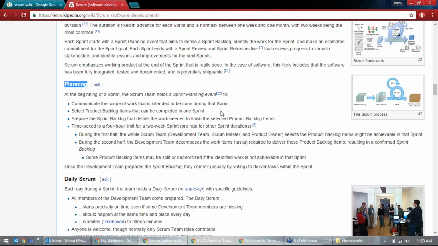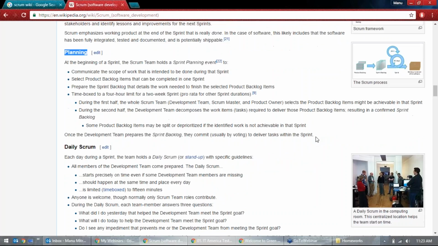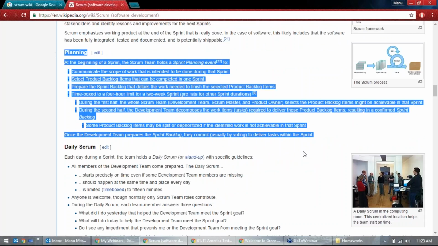Okay, and this is like 4 hours, like 4 to 3 to 6 hours actually. So anytime it will be in between that. Okay, so any questions in this planning, sprint planning?